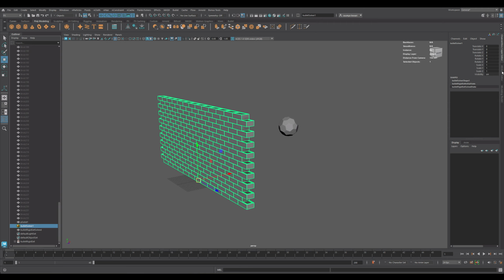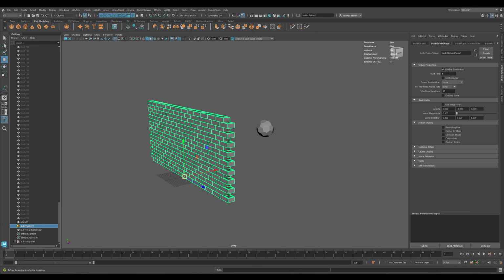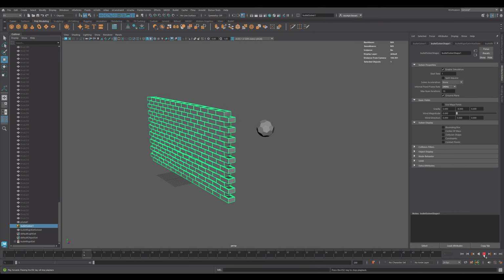To stop it from falling through the ground, select the bullet solver shape node. In the attribute, turn on ground plane. This adds an invisible floor inside the bullet system. Then, increase the internal fixed frame rate to 120 or even 240. Increasing this makes the simulation more stable and accurate.